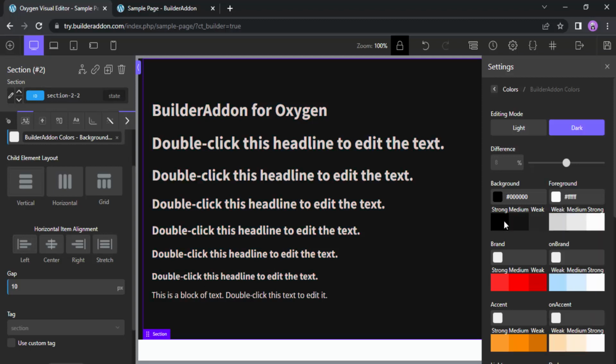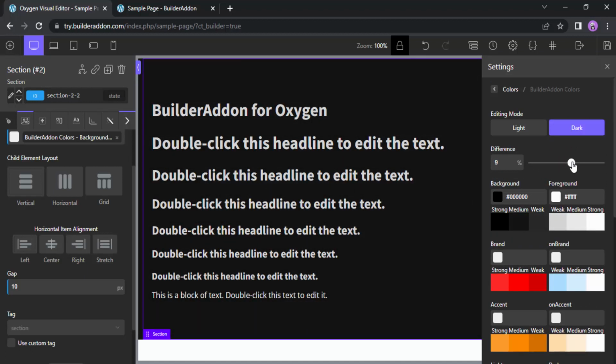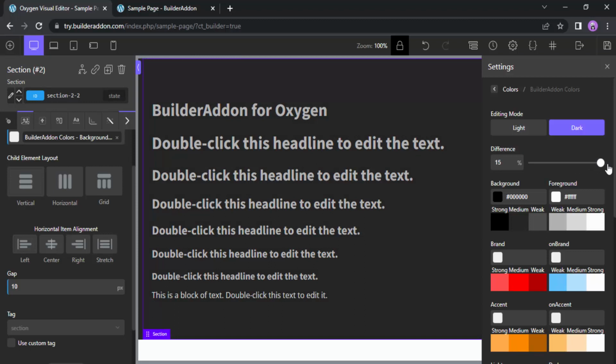Also, the difference between these strong, medium and weak colors can be changed using this slider. So as you can see, if I reduce the value, all the colors start to look the same. And this is applicable to all the colors. But if I increase the value, the contrast becomes very apparent. This way you will be able to control the differences between each of the variations of these colors. I'll set it to default.